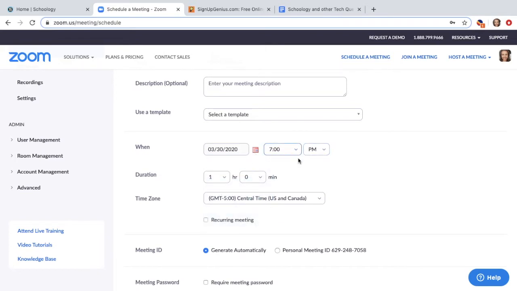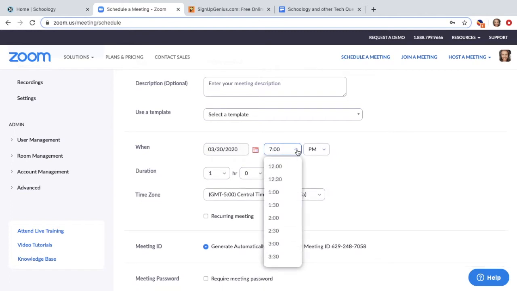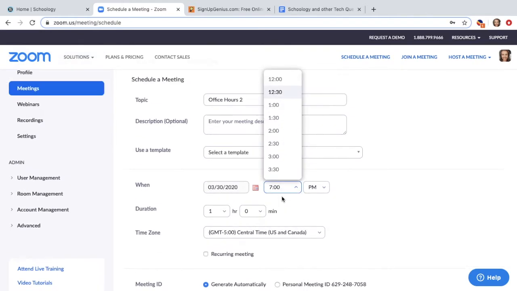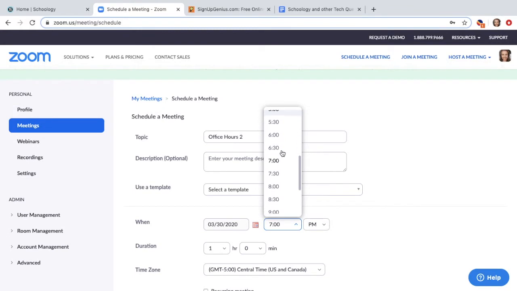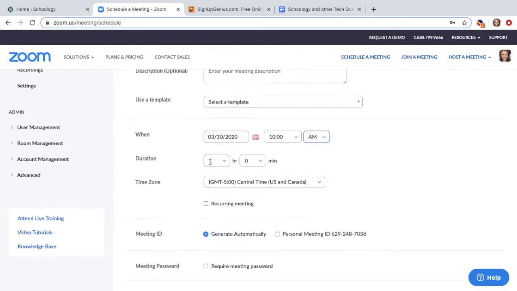And here's where you put in the time that it is. So for me, I chose my office hours to be at 10 in the morning. So I'm going to change it to 10 a.m. And the office hours are an hour long.